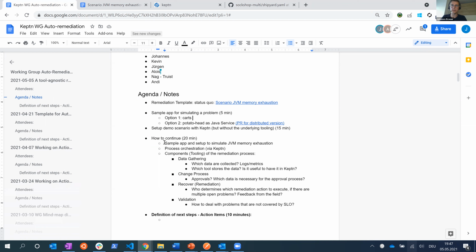Okay, the sample app and the setup to simulate the JVM problem. Should we go with the cards app to get this simulation done, or should we give it a try with the potato head implementation? I think the quick win is to do it in the cards app, since the PR for potato head is not yet merged, but for the long run, it just depends on when we want to have the sample app to be ready. For the long run, I would go for the potato head, as it's a more mature app. It also has some dependencies that we can then take into account. But if we need it really fast, then the cards app is very easy, because we already have the build process, we have everything, we just have to put in the loop that Kevin can provide.